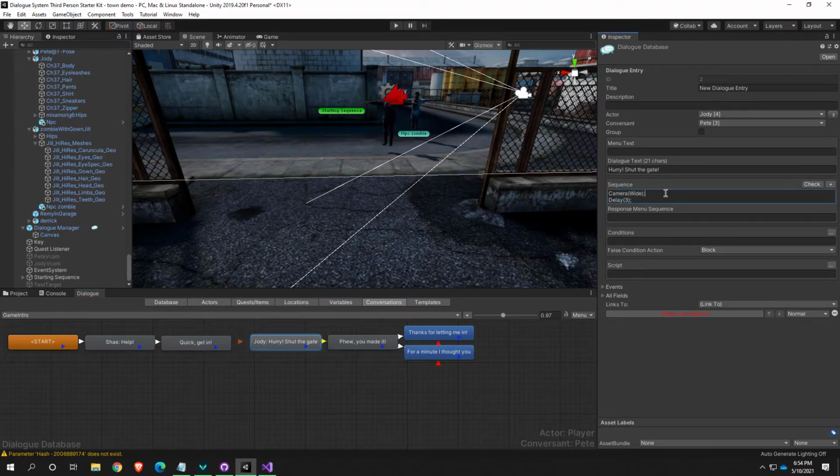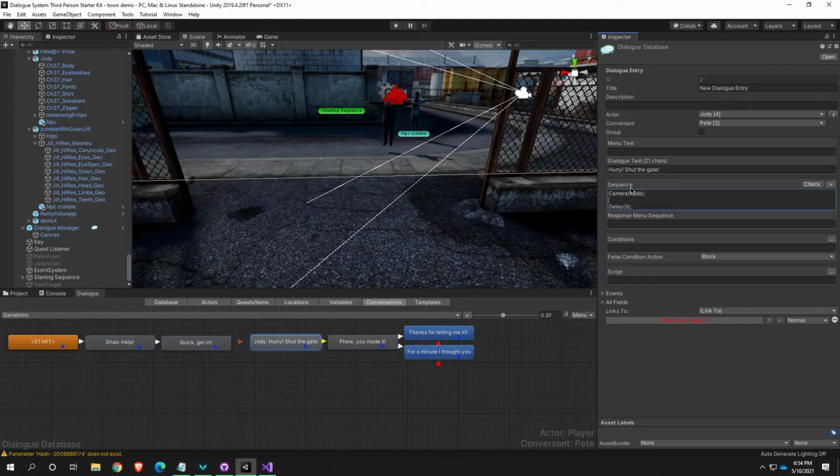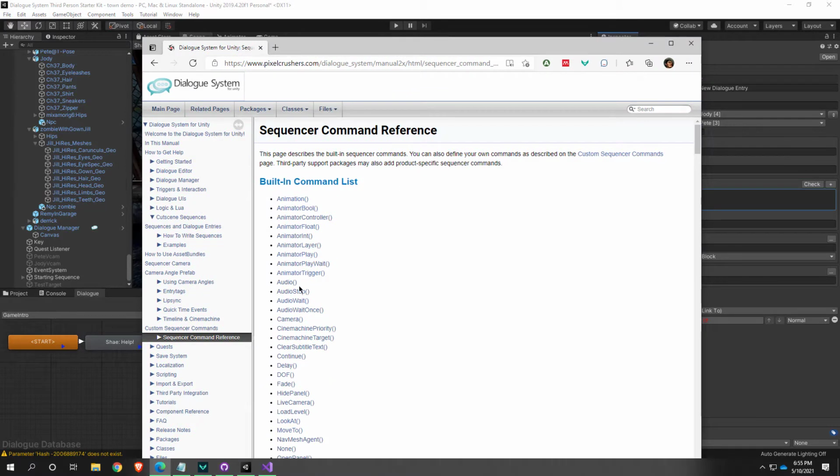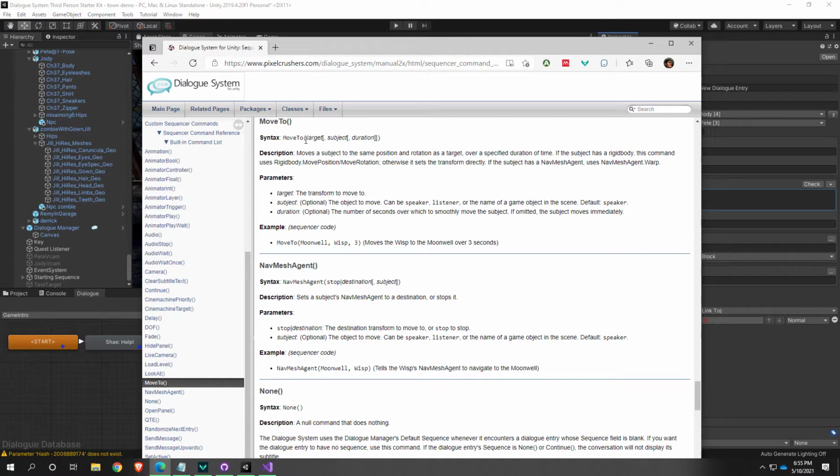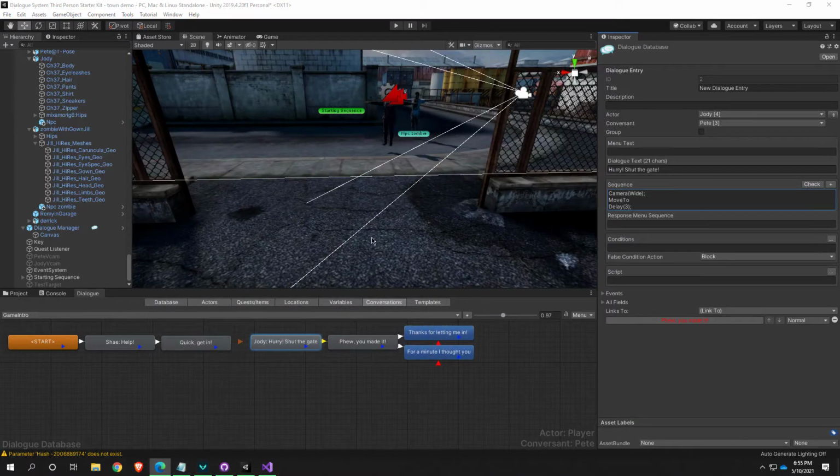So I'm just going to hit a new line. This is what's moving the camera to look at Jody. This is holding it on her for 3 seconds. And I'm going to add something called MoveTo. If we bring up the sequencer command reference, you can see there's a MoveTo command in here, and it takes a parameter. The first parameter is where you want to move, so you have to give it a game object that you want to move to.